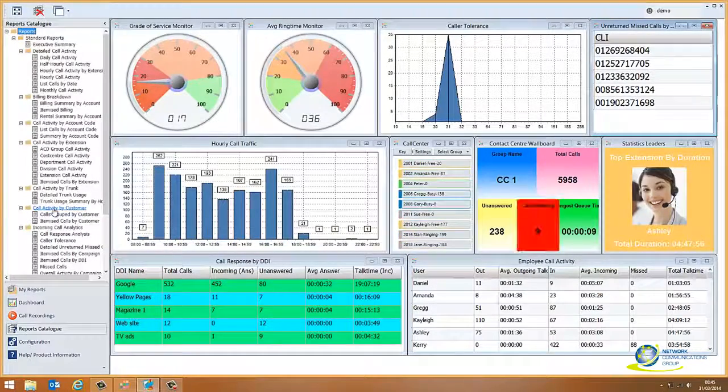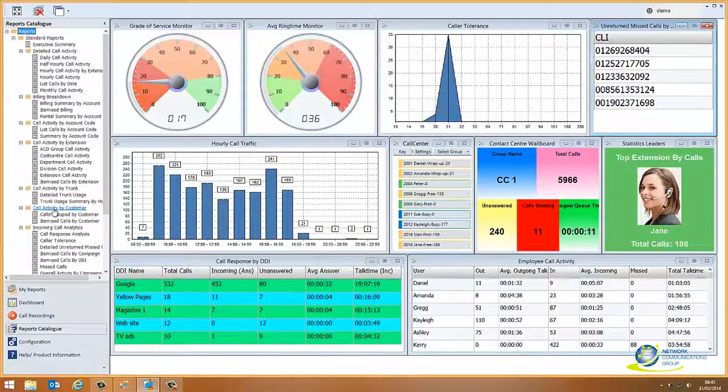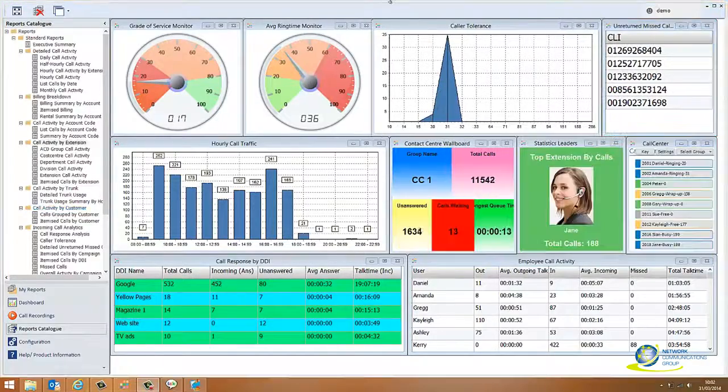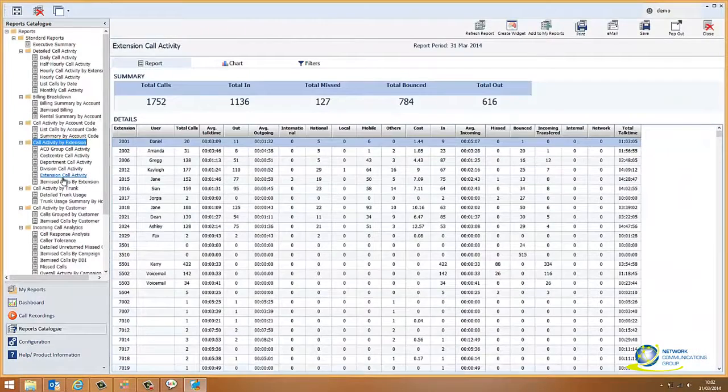There is no limit to how many filters can be applied or in what combinations, effectively giving you the power to build your own bespoke reports as and when you need them. Let's have a look at a few reports to see how this works in practice. First, let's look at the extension call activity report. This report gives you information on every extension for today. It shows you summary information at the top and also detailed information about the activity of every person underneath.